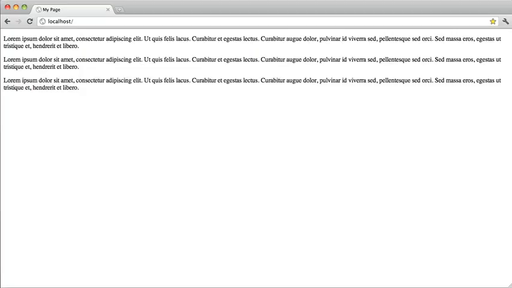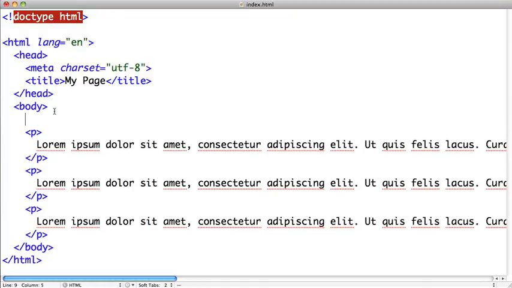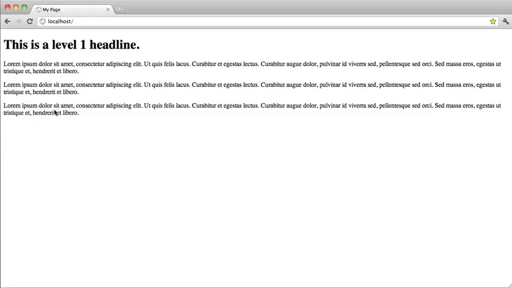Now, the headline tag is really part of the global structure of the document. However, it's much easier to think about it in terms of text. So we're going to switch back to our text editor. And just above our first paragraph here, inside of our body tag, we're going to type out the tag H1, which is a first level headline. Then we'll close that tag. And inside of it, we'll say this is a level 1 headline. And then we'll save it, switch back to the browser, and refresh the page.